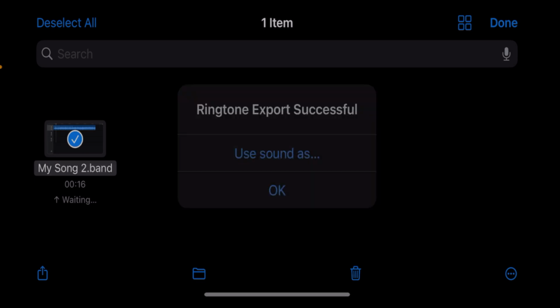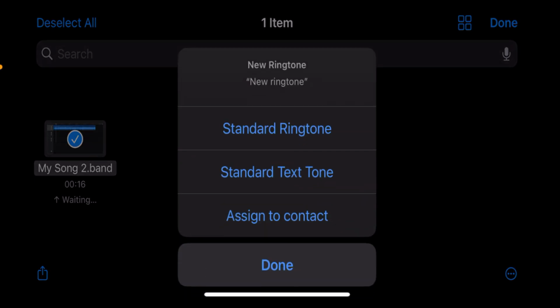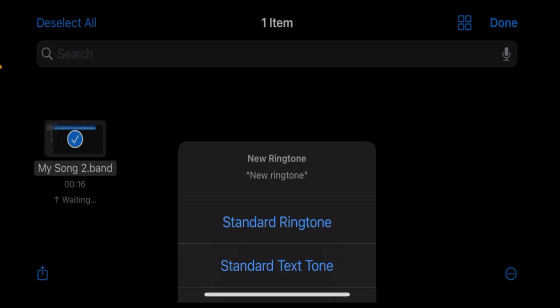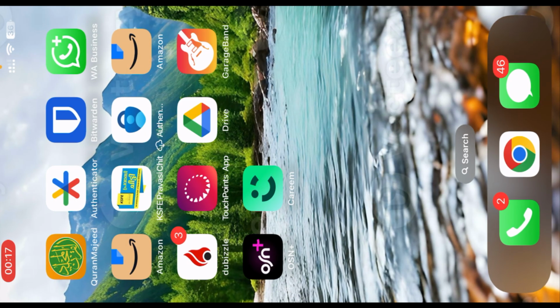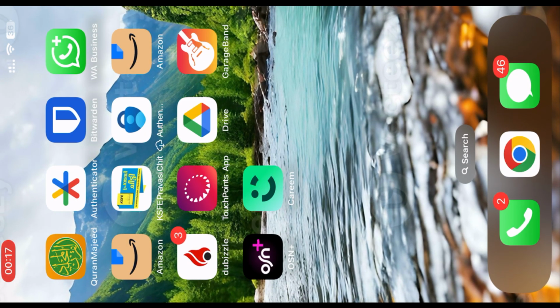You can assign this with the use sound as option. You can assign this to a particular contact or standard text tone or standard ringtone. So here we have chosen standard ringtone, and I will test it with, already someone is calling me, just for testing. I'm calling from another number and unfortunately it's not shown on the screen because the screen recording was stopped.